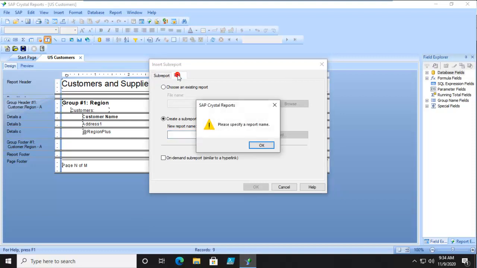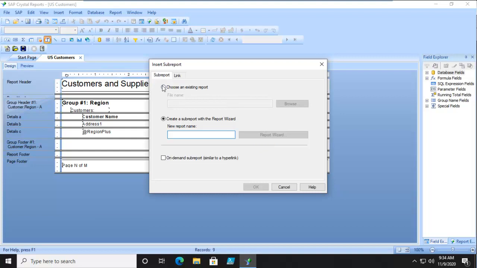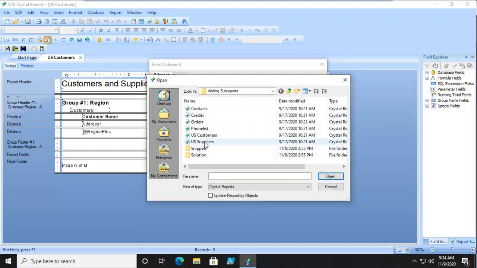Where is the subreport, and are we going to link the subreport? Well, let's go to the link. What are we going to do? Let's go find it. And it's, come on, it's our suppliers. Very slow, very, very slow. And US suppliers.